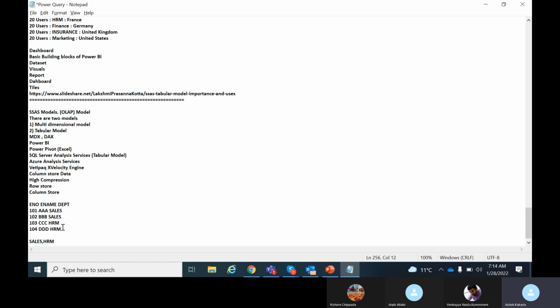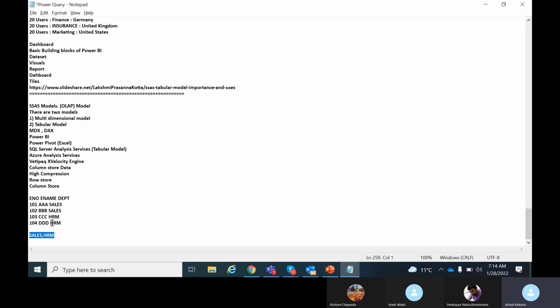Instead of storing all four values, it stores only the two values. This is called compression, high compression. While retrieving the data, it maps sales back to 101 and 102, and HRM to 103 and 104. So while retrieving the data, it automatically maps the data with the particular records and returns the data to the user. This is called high compression.